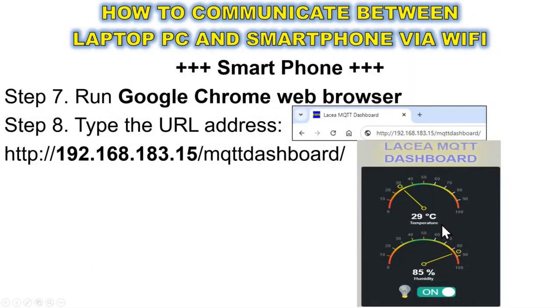We go back to our smartphone. We run the Google Chrome web browser. And then we type the URL address 192.168.183.15/mqtt dashboard/. And then our smartphone will browse our MQTT dashboard.